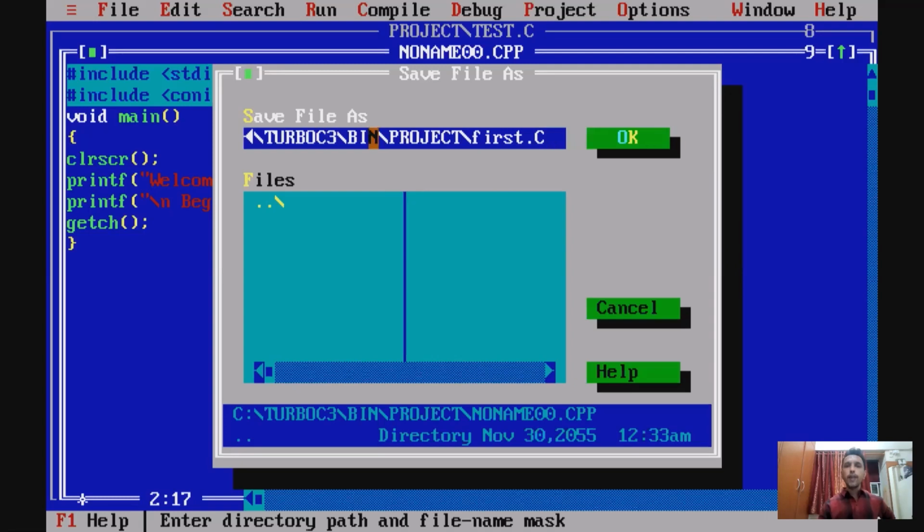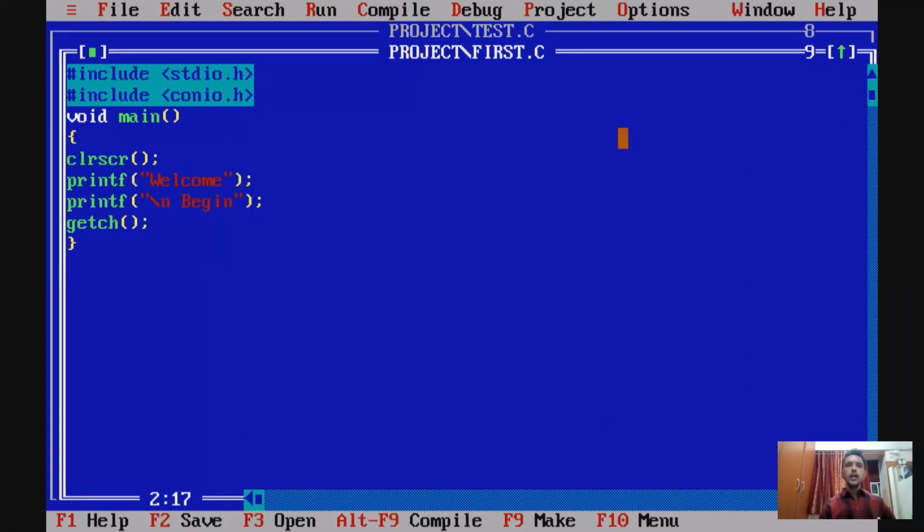Now also look at the path over here. This first.c will be stored inside a folder called project, which will be stored in bin, which will be stored in Turbo C3. Now I'll click on OK over here. Now, very soon I'm going to compile and execute the program. So let me compile and execute the program.